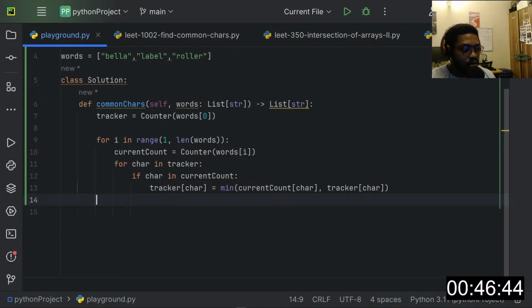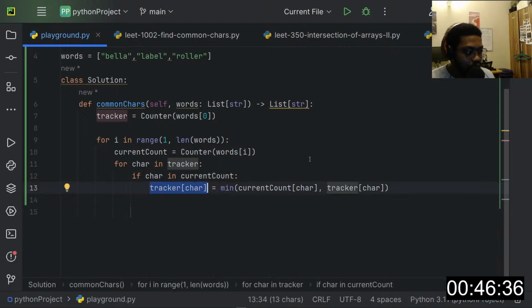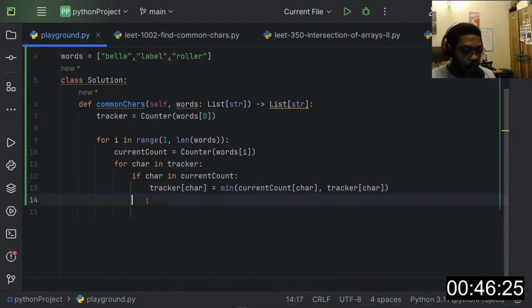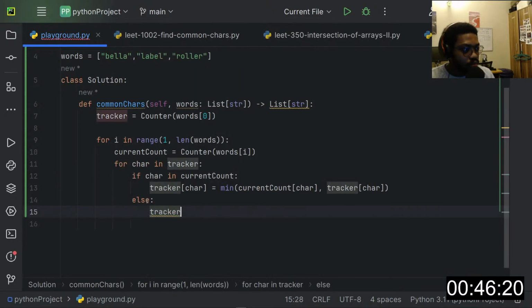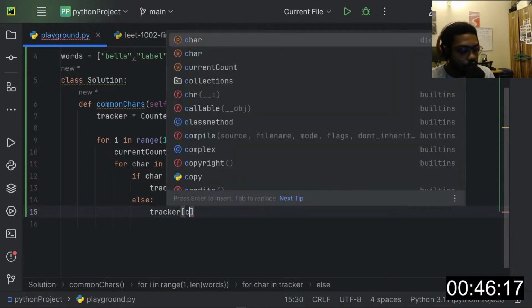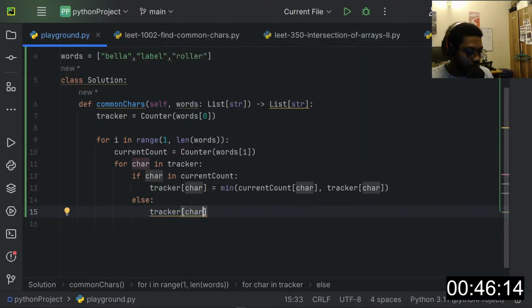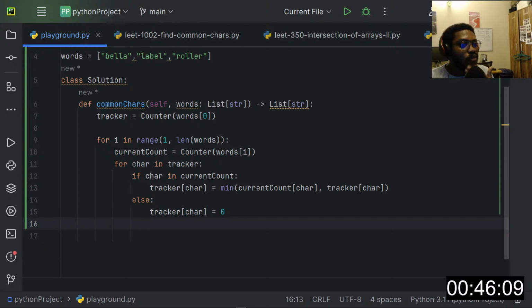Now if the character is in current count, we'll set the frequency of that character in the tracker to the minimum between the frequency of that character in current count and that in the tracker. Otherwise, so we'll say else, the tracker at that character has to be removed, so the character is going to be equal to 0. Meaning we've removed the character from the tracker.